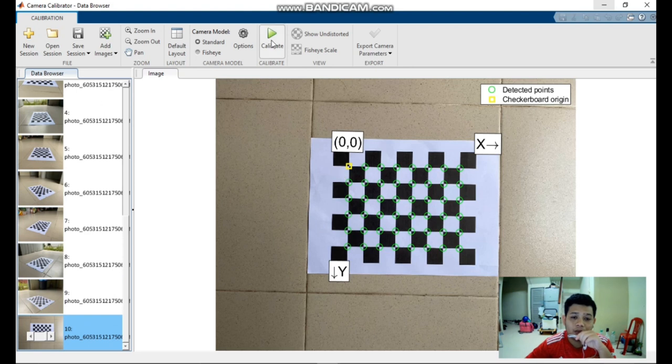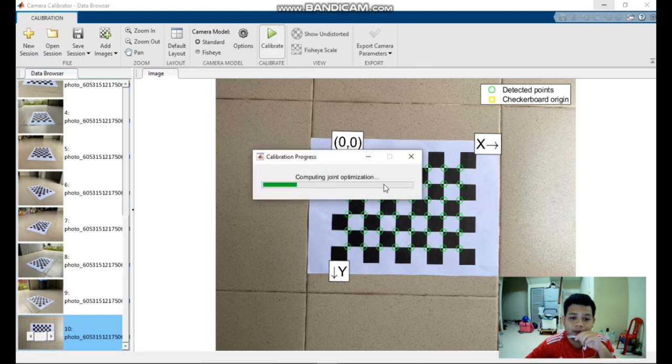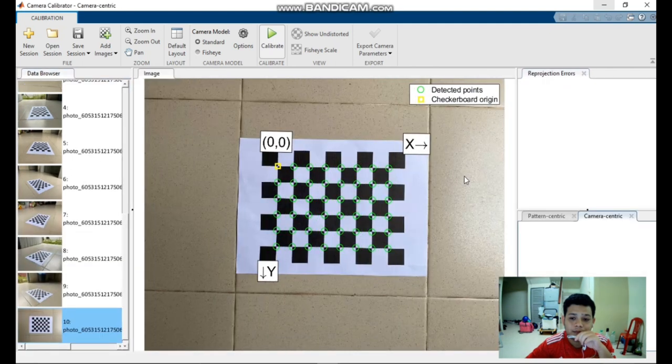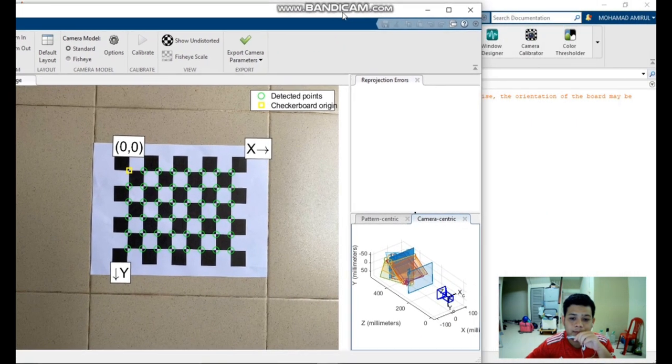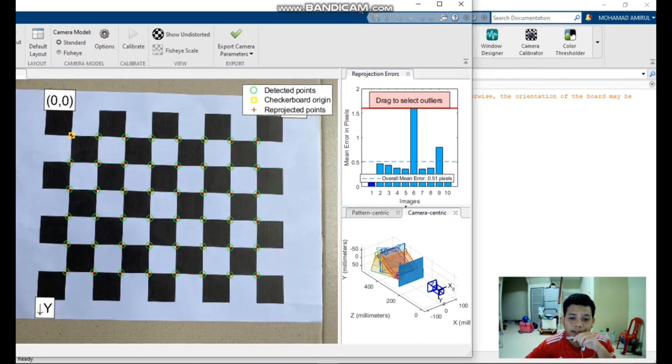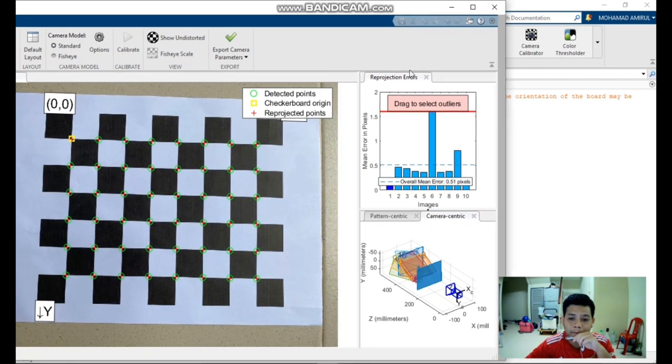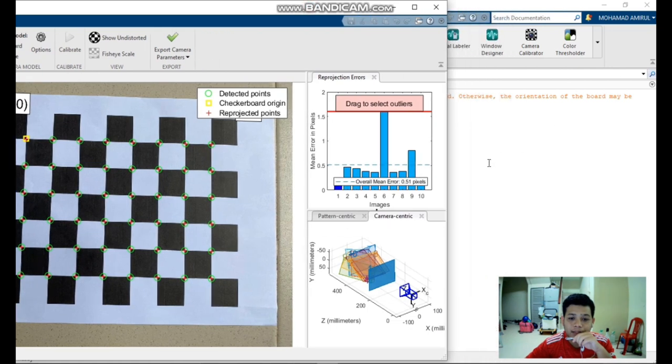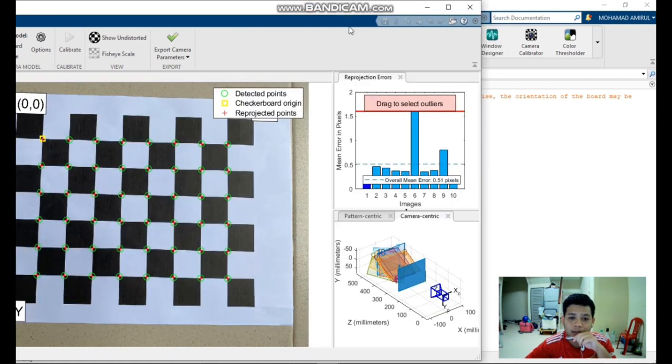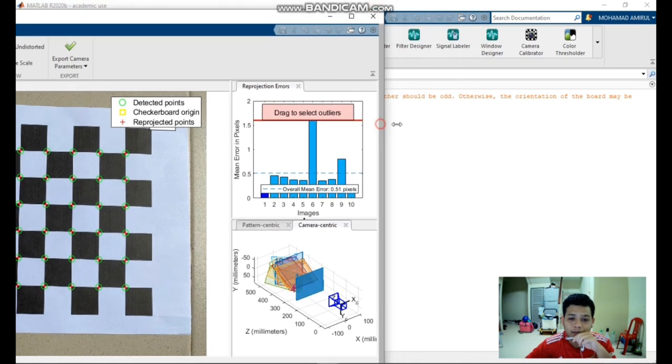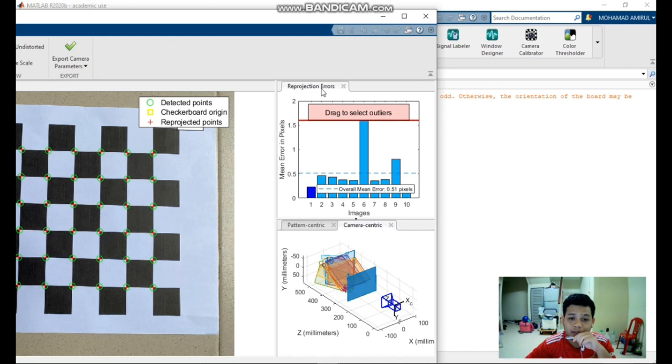Okay, after that we go to calibrate. After we calibrate, there are three pictures in MATLAB. First, the reprojection error. This is the mean error in pixels for images 1, 2, 3, 4, 5, 6, 7, 8, 9, 10. So this is for the images that I captured.